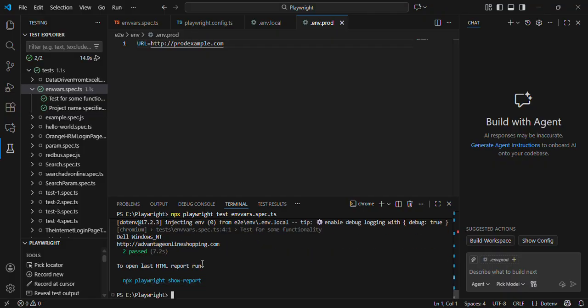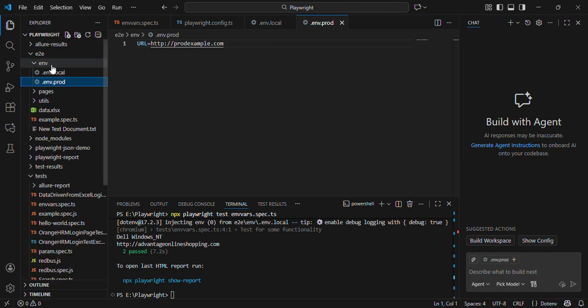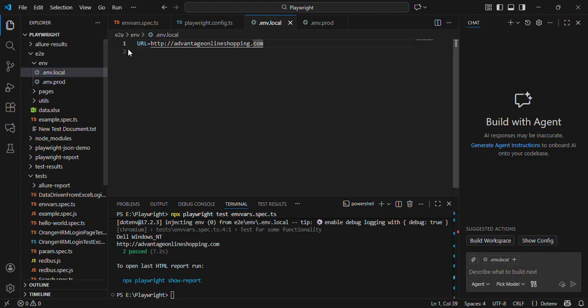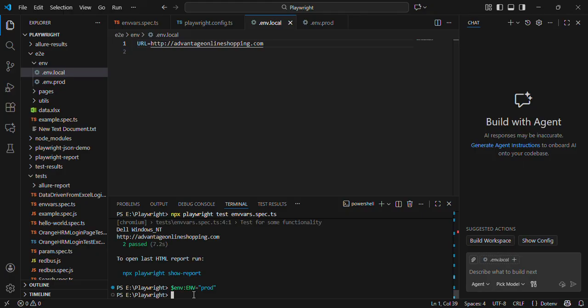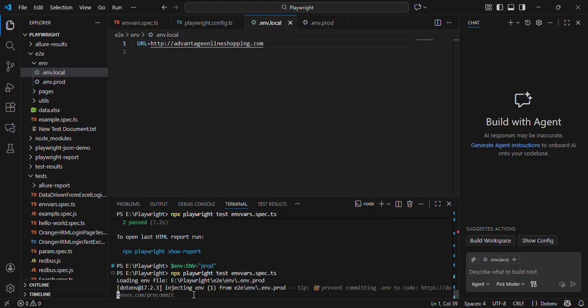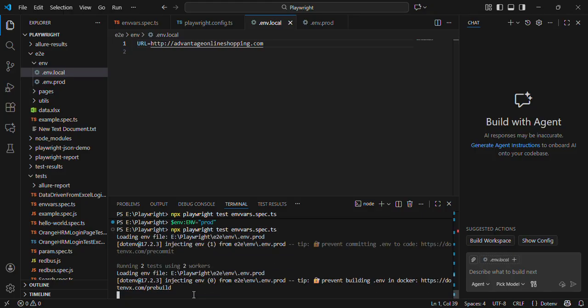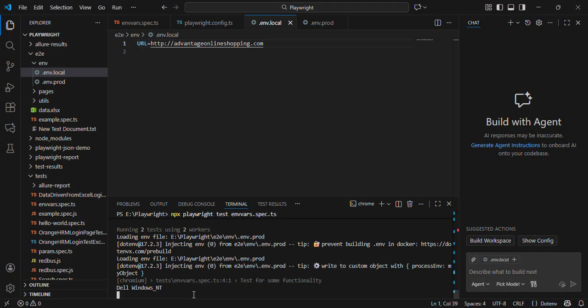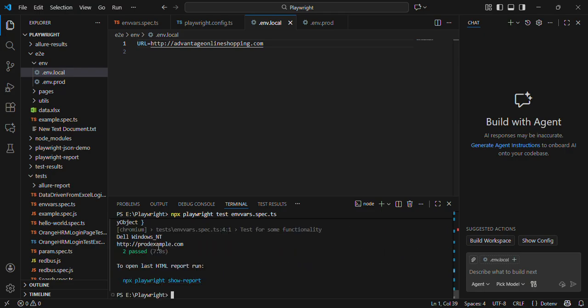Yeah, so it is picking it up from the QA file, that is the environment file. Because I set it to local, the URL is advantageonlineshopping.com. Suppose I set it to prod, the configuration file will be picked up from the production. So it will run with the URL that is there in the prod, example.com. Yeah, prod example.com is getting picked up.